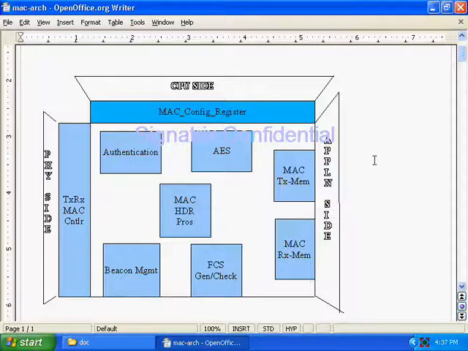Now, for me, the application side is the upper level layer, and that is wireless USB. Then which side is associated with the PHY layer? On this side, I will have the PHY. The PHY port is simply for transmission and receiving. That's it.